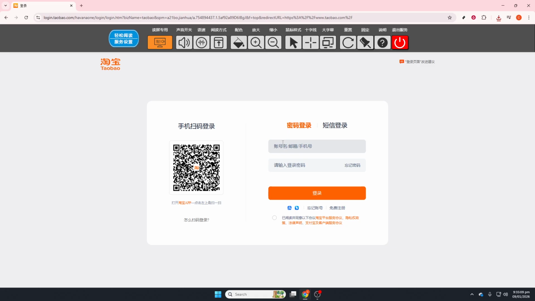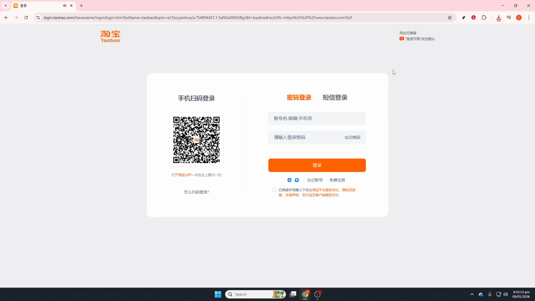If the code doesn't arrive right away, wait a moment, make sure you have a stable signal, and avoid closing the app. Also double check that your old SIM can still receive texts. Codes are time limited, so request a new one if it expires.